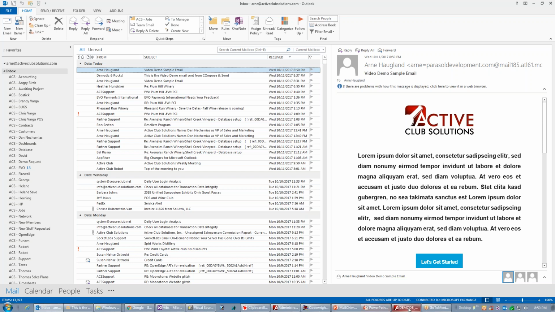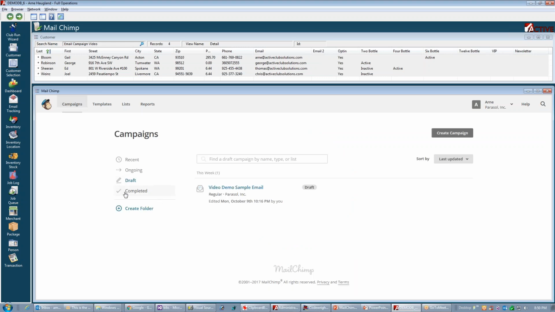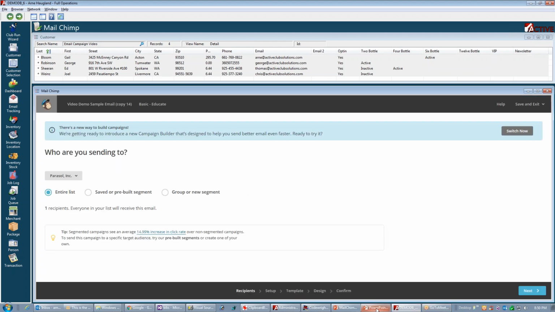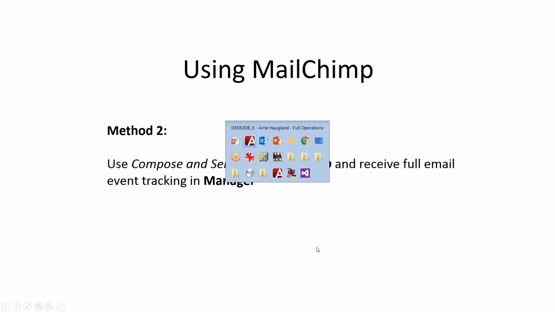Okay. Back to Active Club. I'm going to go back to our campaigns. And I'm going to pick the same draft. And I'm going to do the replicate one more time. But this time, what we're trying to do is send it out using Compose and Send, where we're going to receive the full event tracking in ActiveFlow.